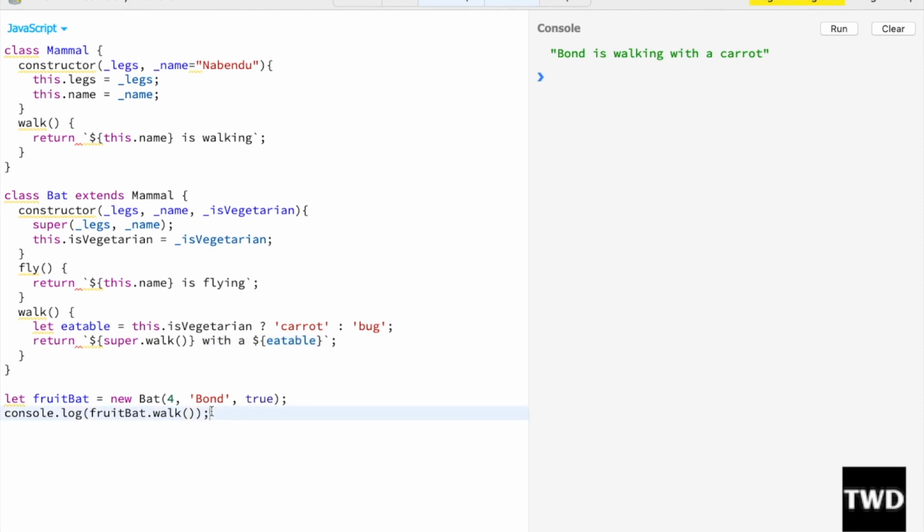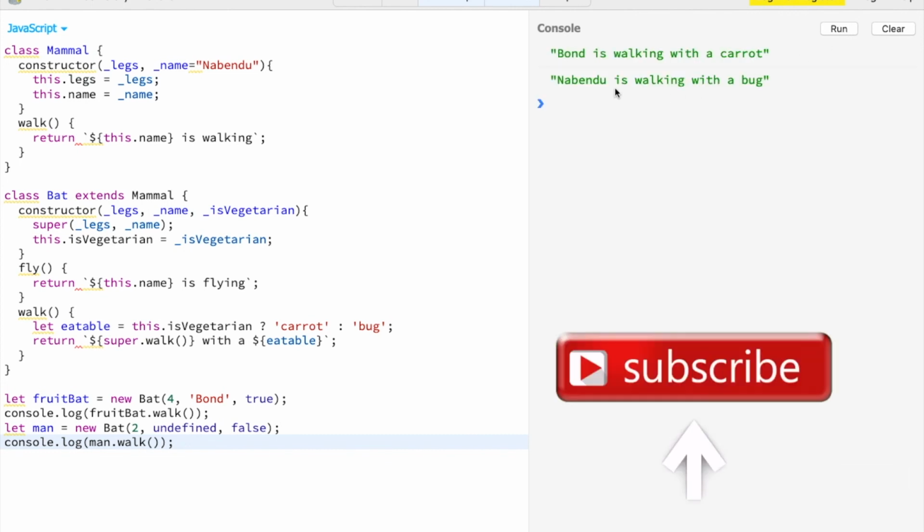Let man equal to, again, a new Bat, but with two fewer arguments, and undefined. We are sending undefined because we want to use the default name, so we have to pass undefined. False, not a vegetarian. So console.log of man.walk. Let me clear it, run it. Nabindu is walking with the bug. So this is how inheritance works.